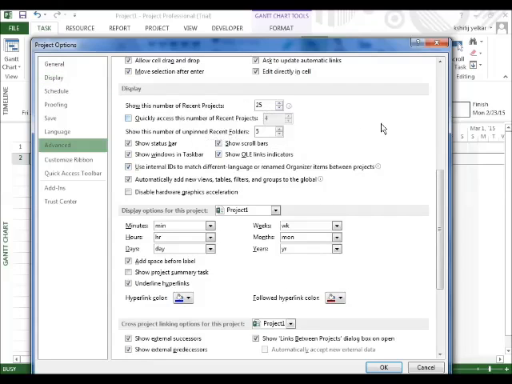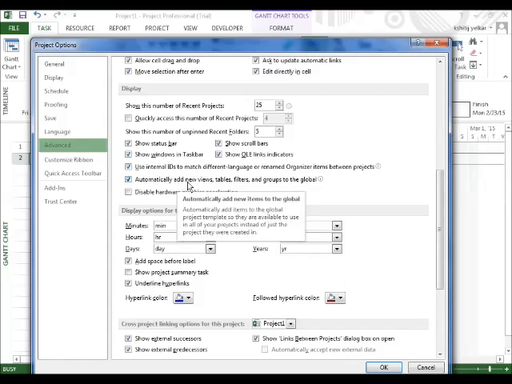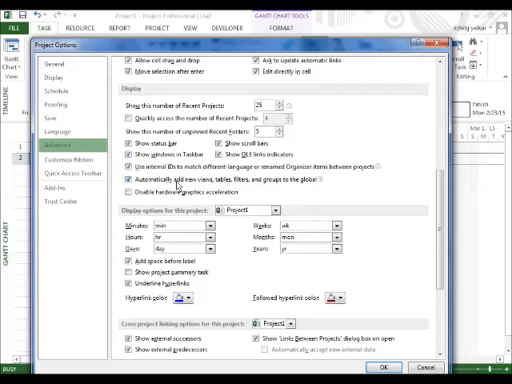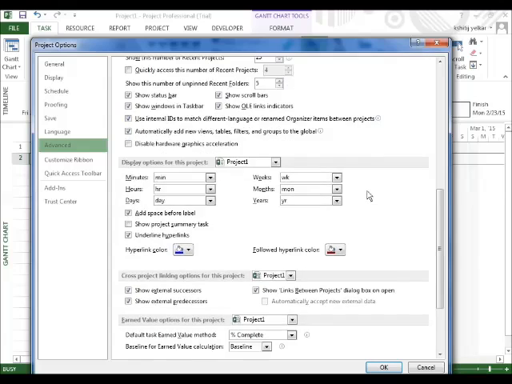Okay, that is until show status bar, show scroll bar, show window task bar, show only indicator, ID matches automatically, add new view, table, filters. Okay, so yes, all are by default. Another thing we can see, okay, display option for this, minutes.